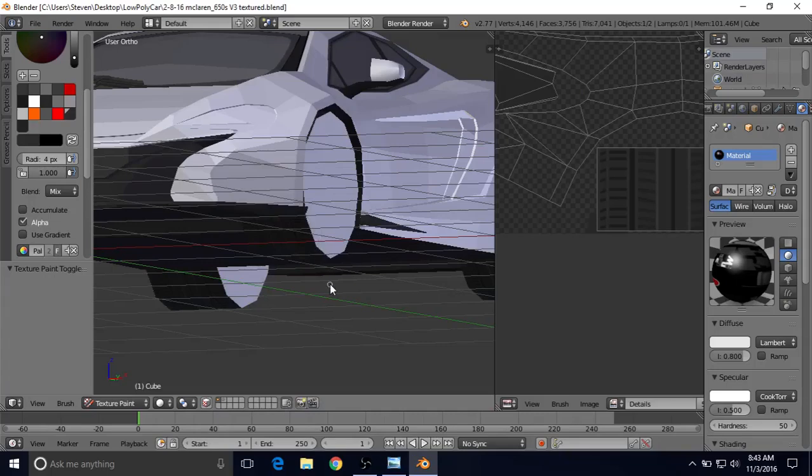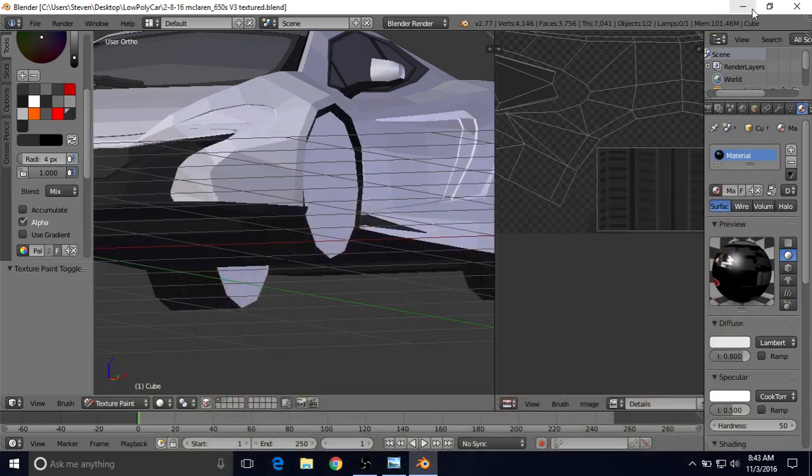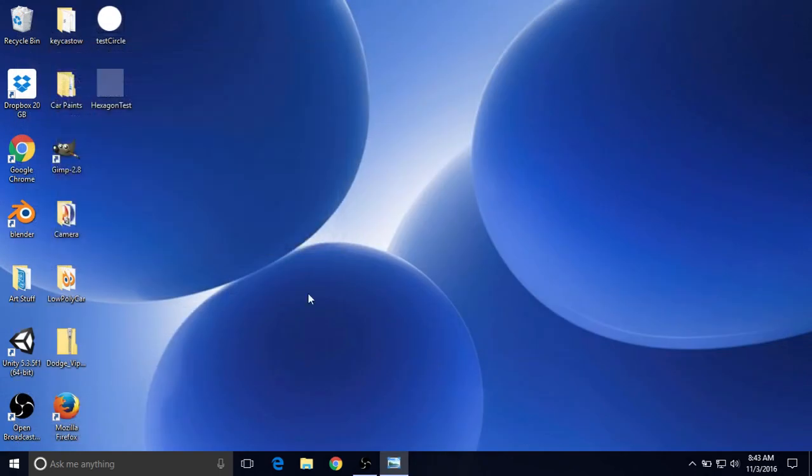The next thing we're going to be doing is making a hexagon pattern. We're going to be trying to make this hexagon pattern here that's in the front. To do that, we're actually not going to be using Blender, so you can go ahead and minimize Blender. I'm just going to close Blender so I have less programs running. You can just minimize it if you'd like to.